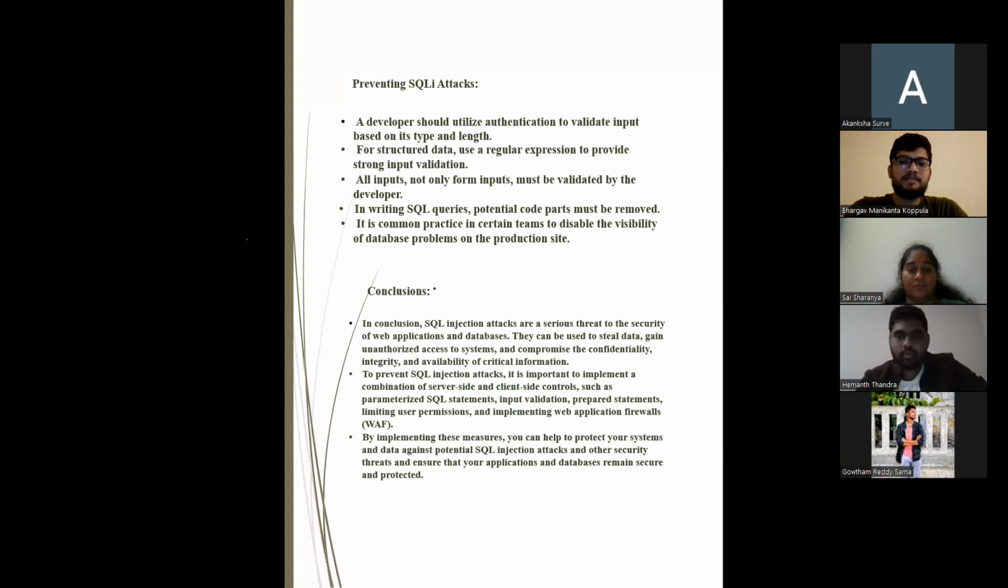By implementing these measures, you can help to protect your systems and data against potential SQL injection attacks and other security threats, and ensure that your application and databases remain secure and protected.